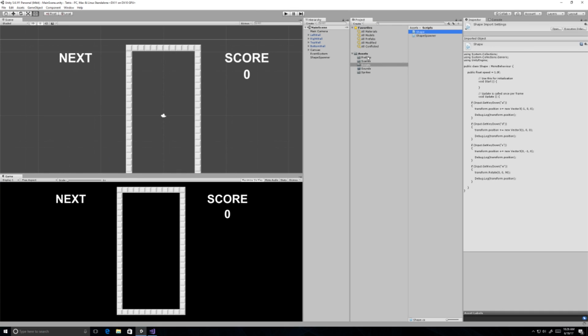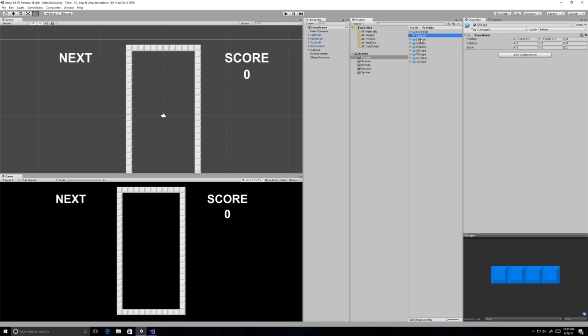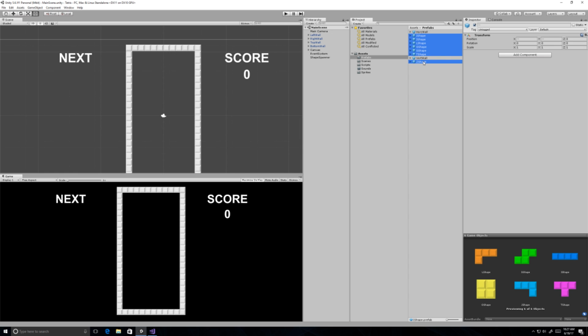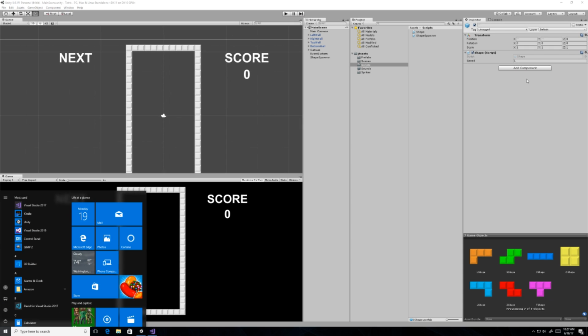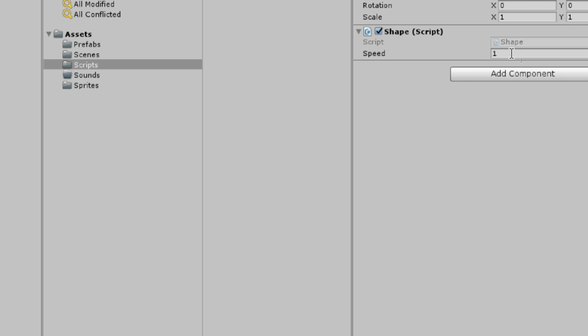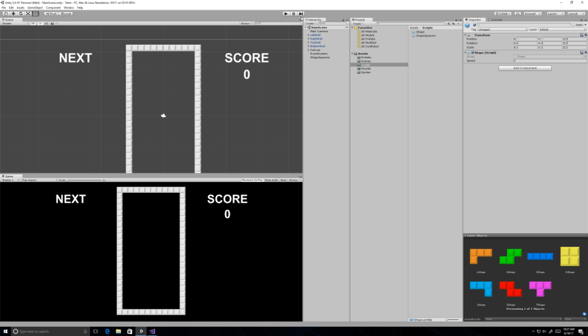All right, so we're going to click on our prefabs, and I'm going to select every single one of these. Just select all of them like that. Then I'm going to open up scripts, grab my shape, and drag it over and drop it right in there. You can see that speed is set up right here. I'm just going to leave that at 1. We're going to save it, and then we're going to run it.